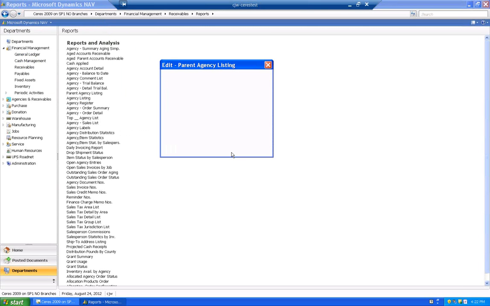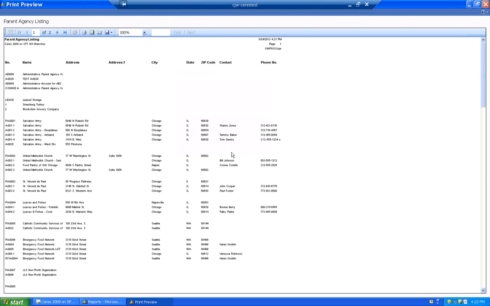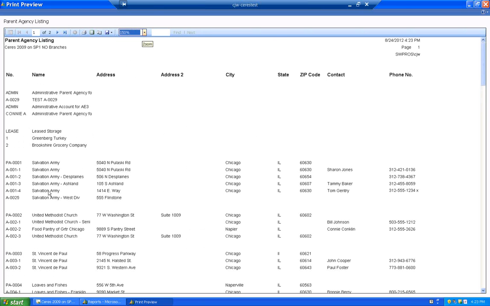So I'm going to leave the filters blank just so we can get everything on here. And again, the report might not be too super pretty since we're previewing it, but it lists the parent agency and then all of the child agencies underneath it. Gives us the name, the address, if there's any value in the address to field, the city, state, zip, who the contact is, and what the phone number is.